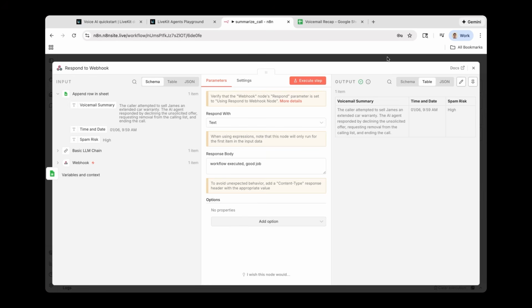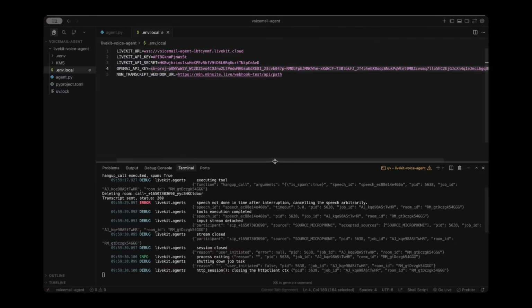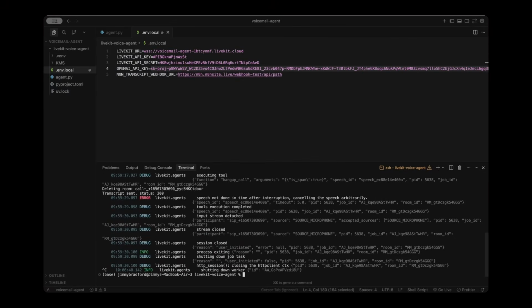So very cool. We now have the ability to hang up on our caller and actually log to our Google Sheet a summary of the call, when it happened, and if there was a spam risk. Very cool. So we're going to add one more n8n workflow, and I'll show you exactly how to do that. But first, I'm going to close out this agent.